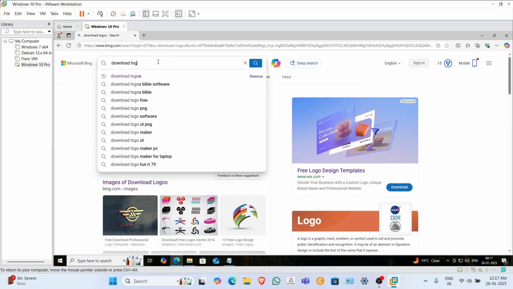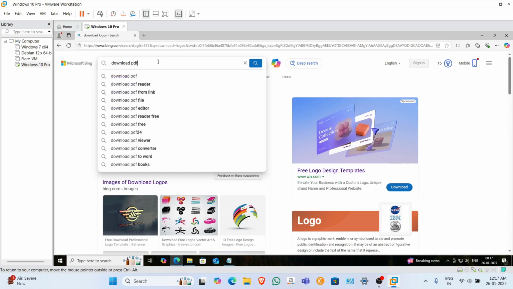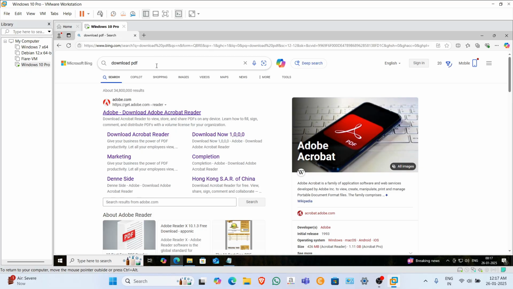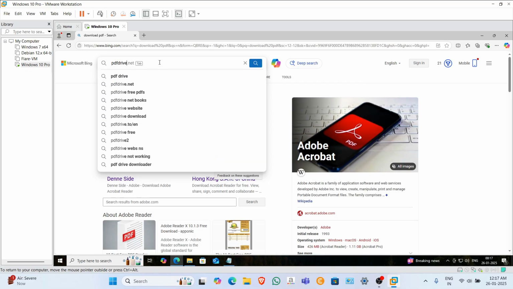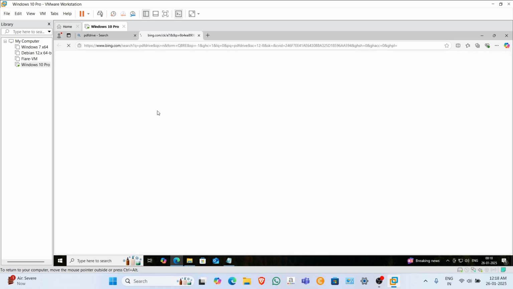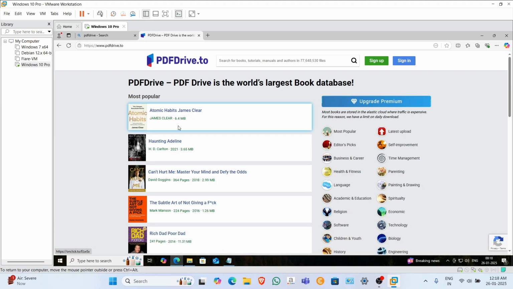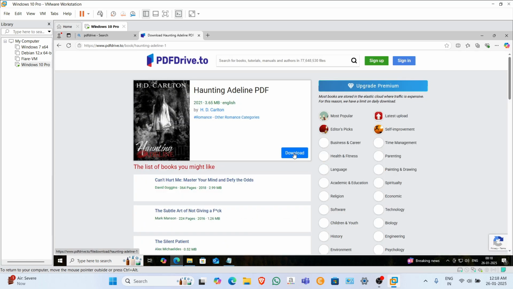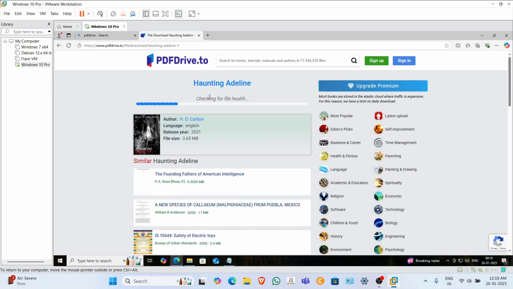Now download some PDFs. That's a good thing. So I'm going to search for PDF download. That's the wrong thing. I should go to PDF Drive. Yes. Here you can download from all the books PDF. So here I'm going to take this one. Just I'm going to download it. Download.